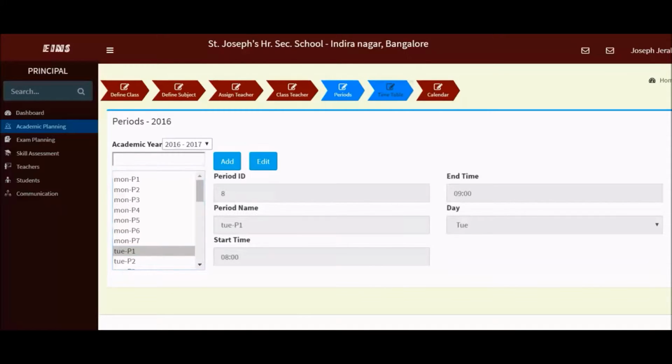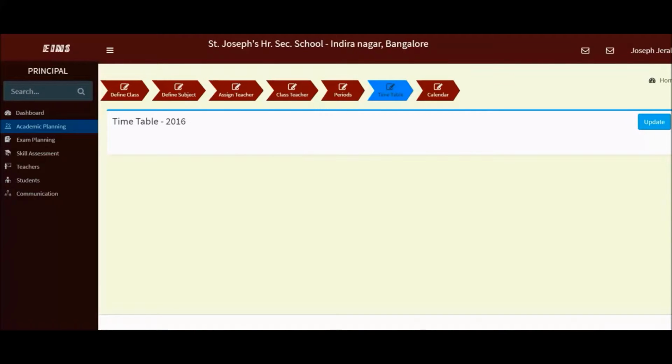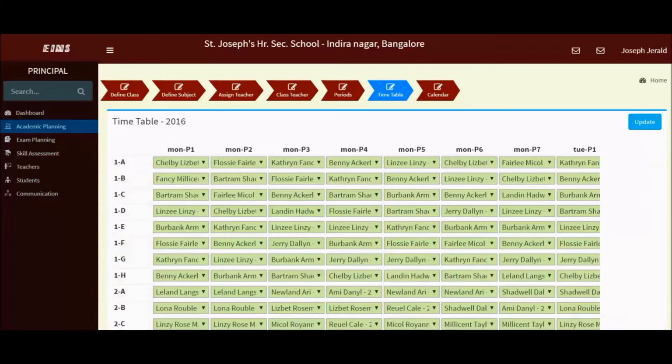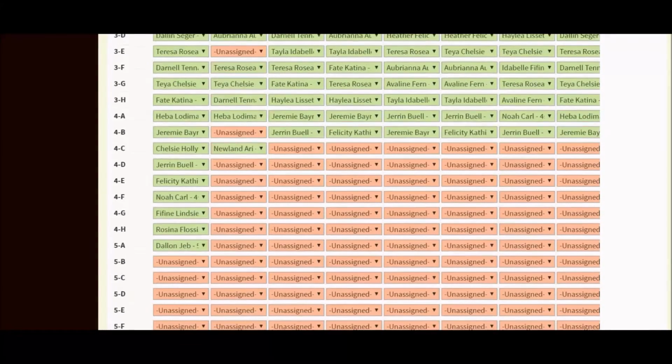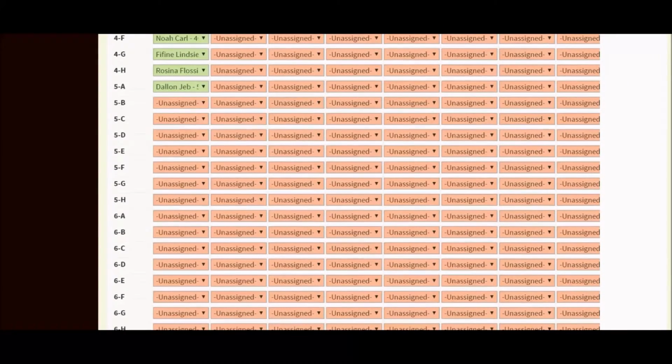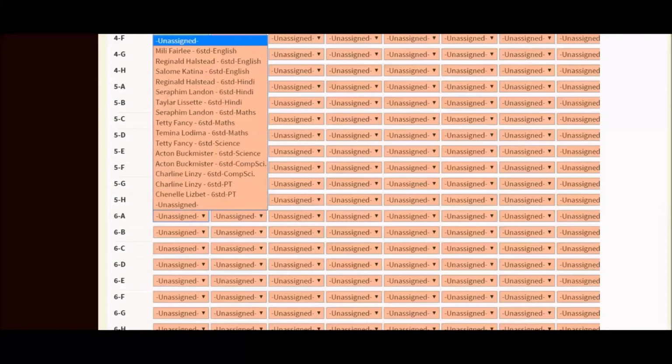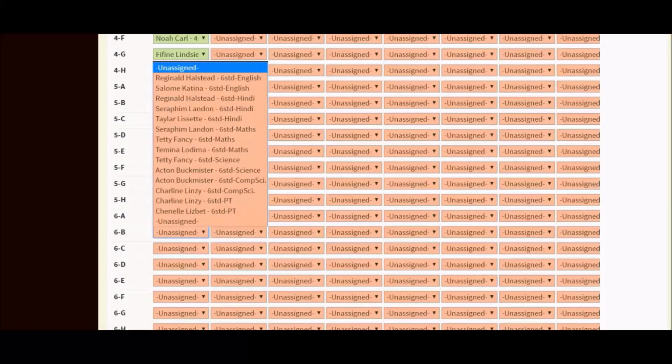Now let's define the timetable for 6th standard. The options are filtered at runtime to make this process simple. For the subject English, there are 3 teachers including Millie Fairley. Let's allot Millie Fairley for the first period. Now Millie Fairley is not listed at the same time for other classes.